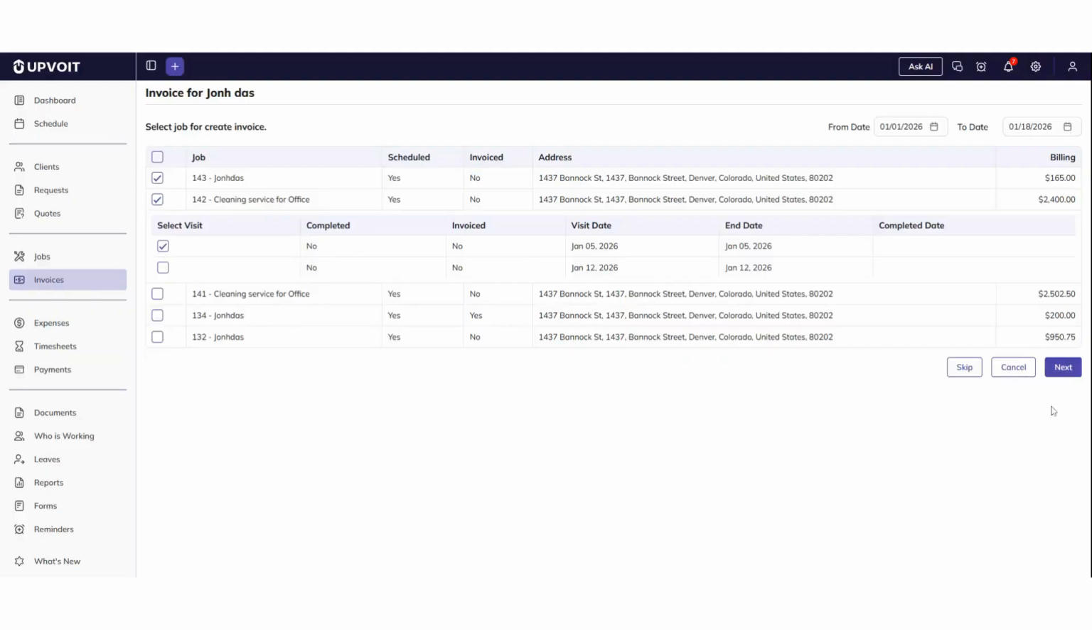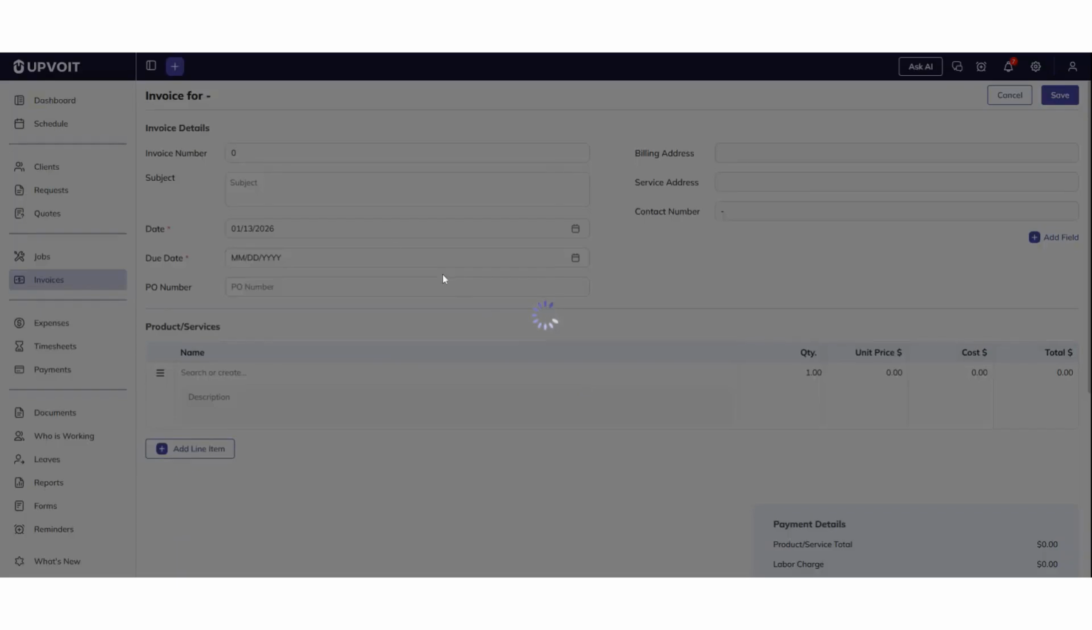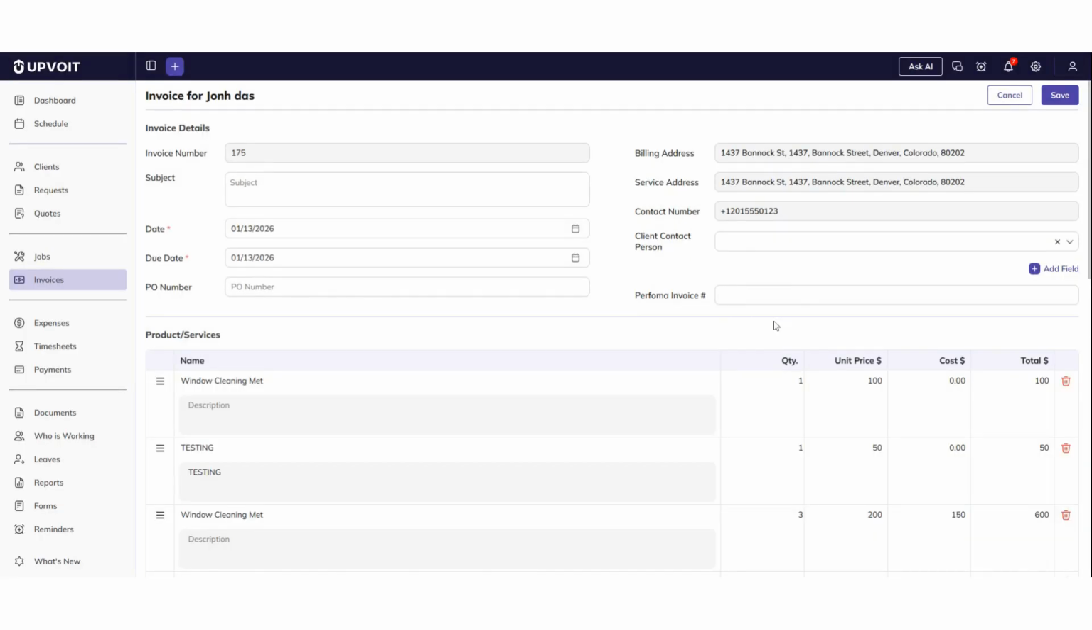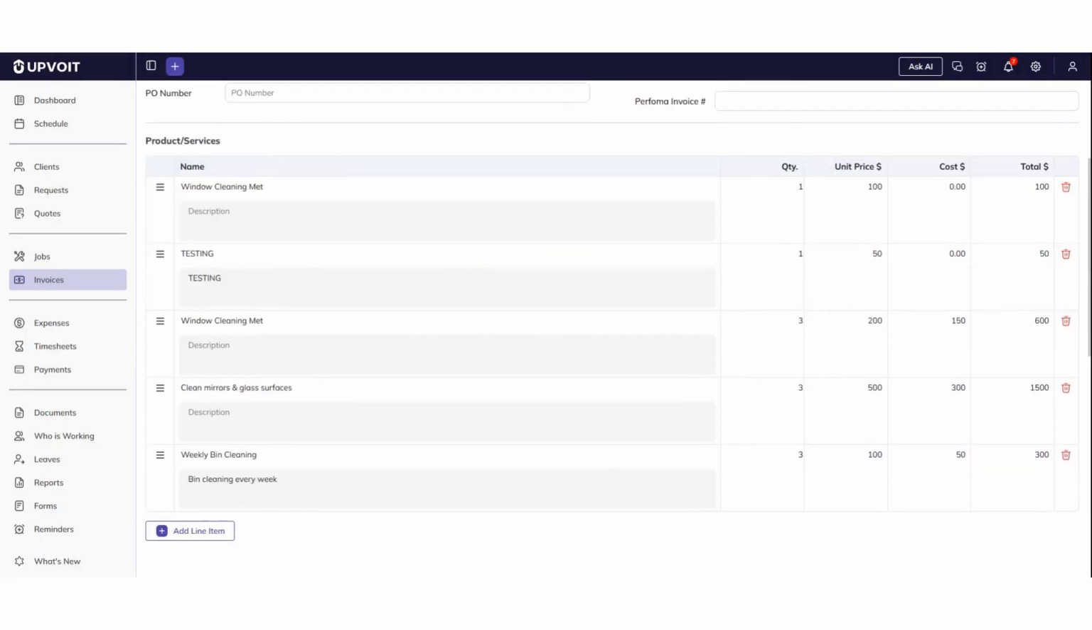Every visit has its own service date and completion status, so you can include only the visits that need to be invoiced today. If this invoice isn't tied to a job, like charging for a deposit or equipment, simply click Next without selecting anything. Scrolling down, the Products and Services section displays all the billable items included in the invoice.